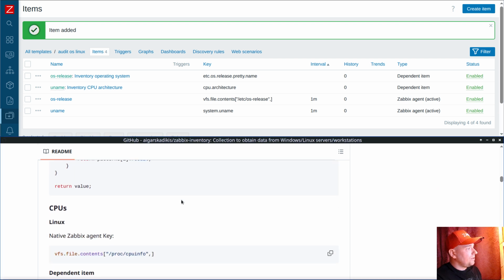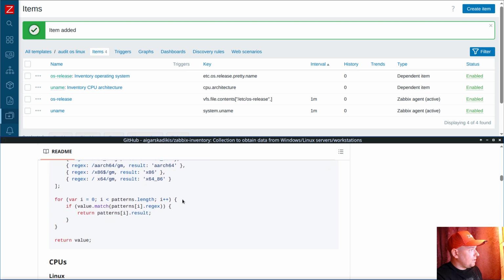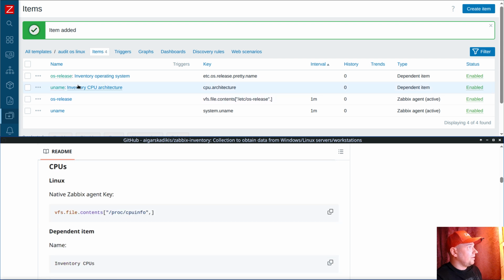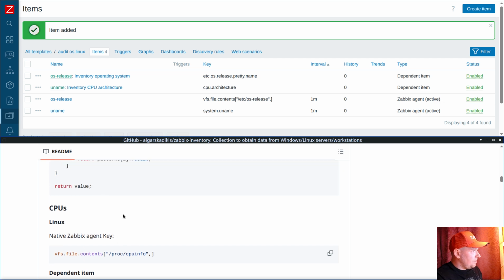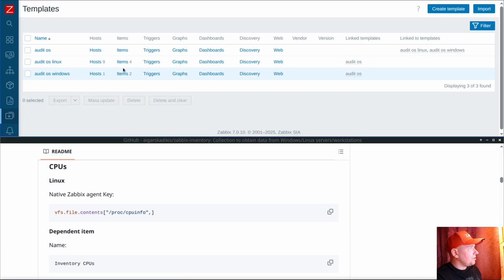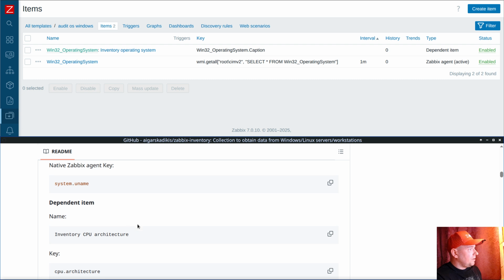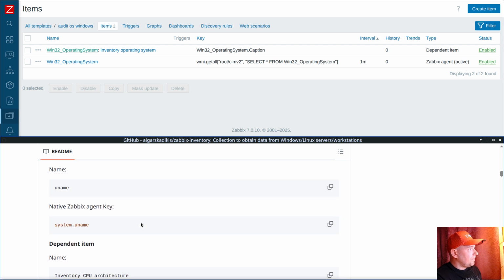Now let's go forward. Implement for hardware architecture and CPUs. Okay, yeah. Next item key, architecture. Did I implement it for Windows? Let's see. Click. And where is the tutorial? Architecture.